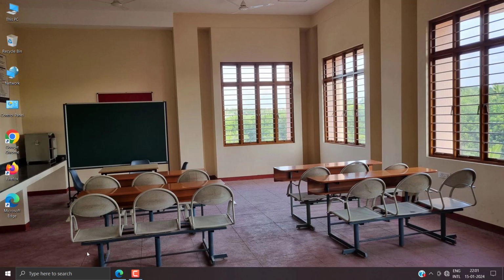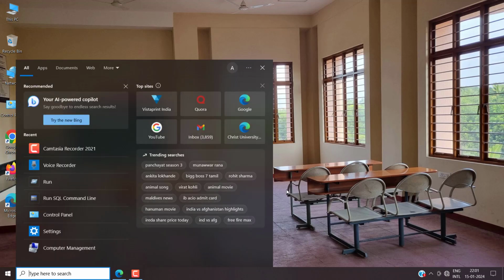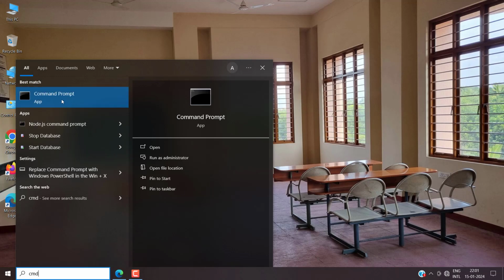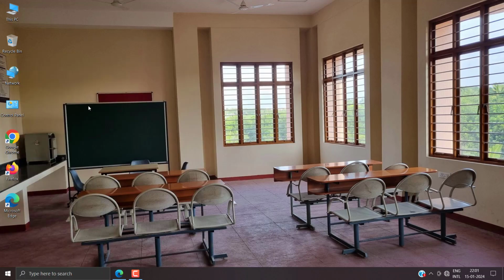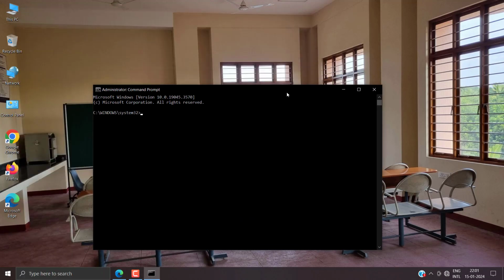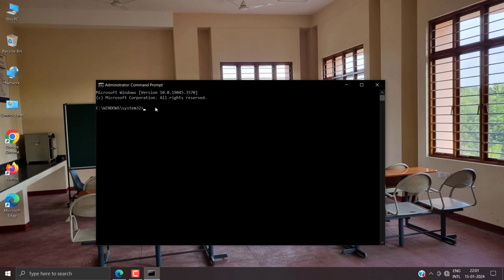For that, go to the search bar, type cmd, okay, command prompt, open up your command prompt, right-click on it, and run as administrator. Click on yes, and now you have the command prompt. Type in java --version and press enter. Now it says 'java is not recognized as an internal or external command, operable program, or batch file,' which means Java is not yet installed in your system because the system is not able to recognize Java.